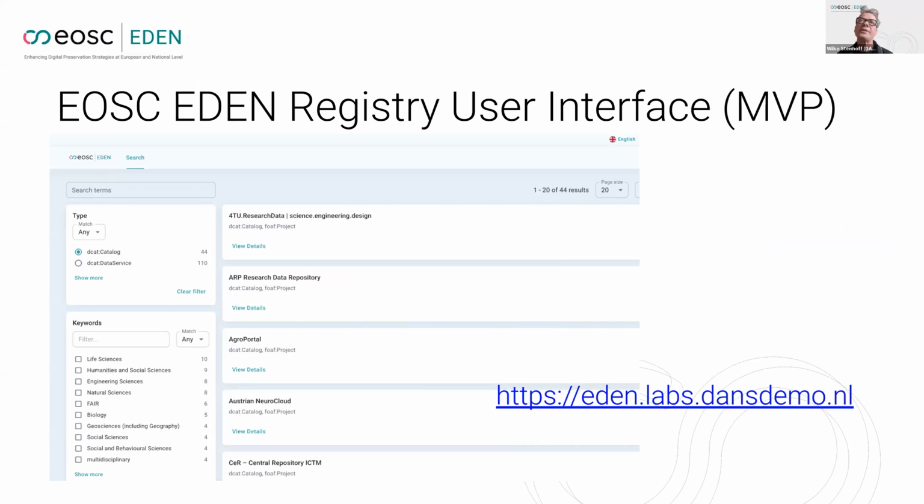So here's the web interface of the EDEN registry, which I should stress is low technology readiness level. The labels aren't quite as intuitive as you might expect, but you can see where it's going to. At the top left, you can see the type, for instance. There are only two types at the moment, which is a catalog and a data service.